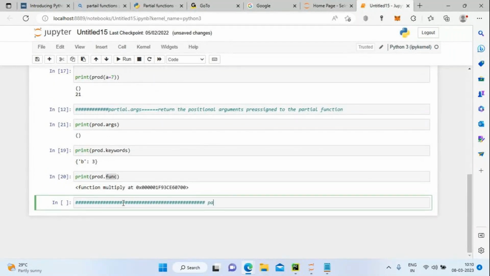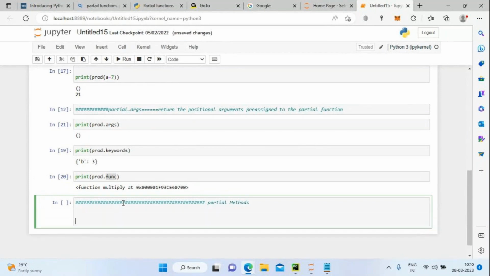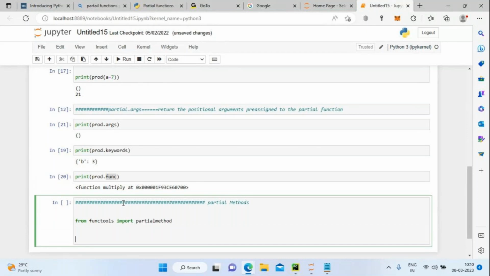The next topic we're going to see is partial methods. I want to use the module functools and import the function called partialmethod. The partial method is similar to a partial function, but the partial method is used as a descriptor. The partial method cannot be callable. Once I start implementing, we'll know about the partial method.